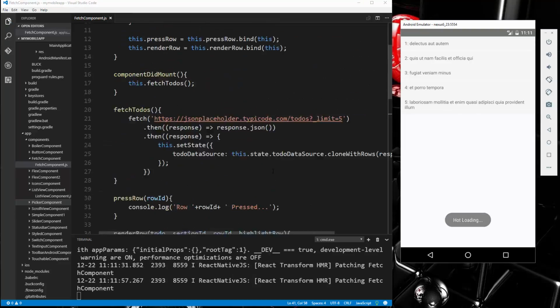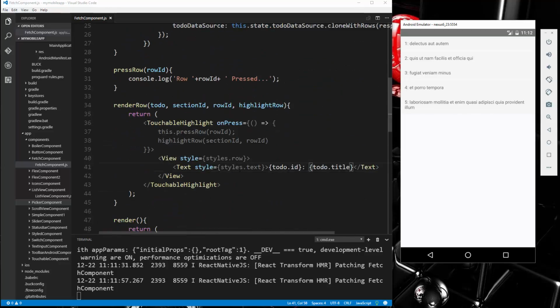And there we go. Okay, so we'll be using fetch more later on, but that's how you can get data from a third-party REST API.